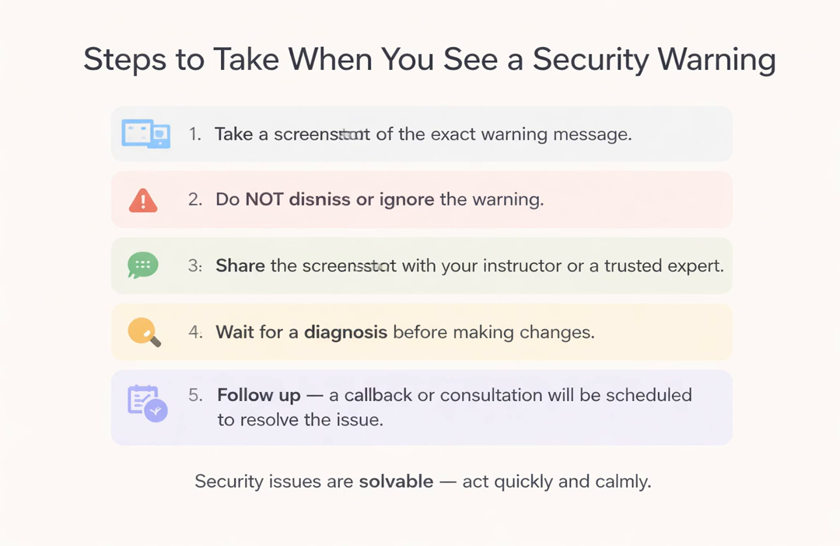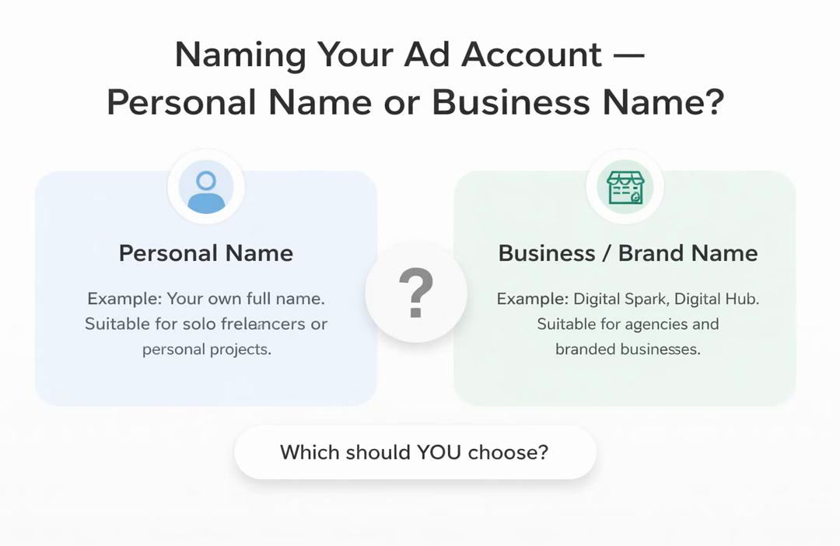And fifth, follow up. In this case, a callback was scheduled for Sunday or Monday to work through the issue together. Security problems are absolutely solvable, but they require the right approach. Another great question came up during this session.